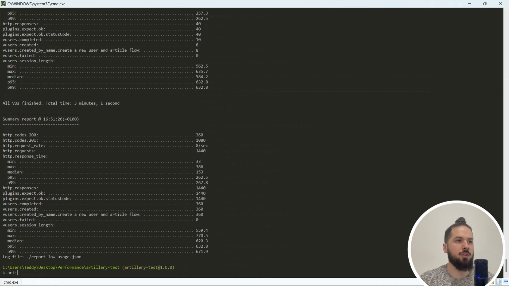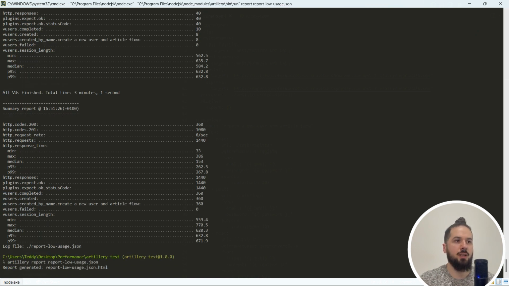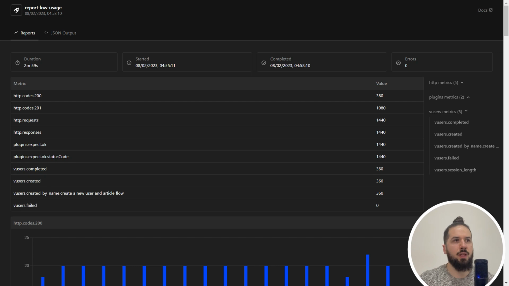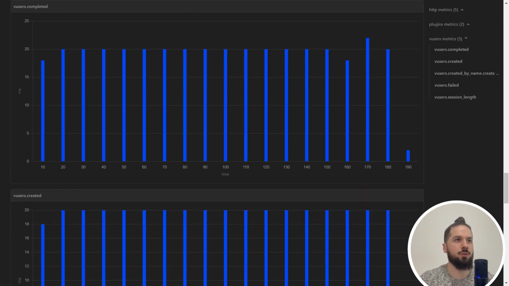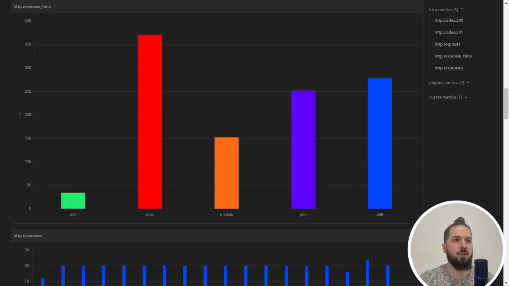With Artillery, we can generate a simple report that looks like the following. First, let's have a look at what data is in our report and how the virtual users work. Here, we can see we have a report on data every 10 seconds, which defines the number of virtual users successfully created. We have 20 users successfully created as we create 2 per second. But the most interesting part is a report on the response performance, which we can see here.